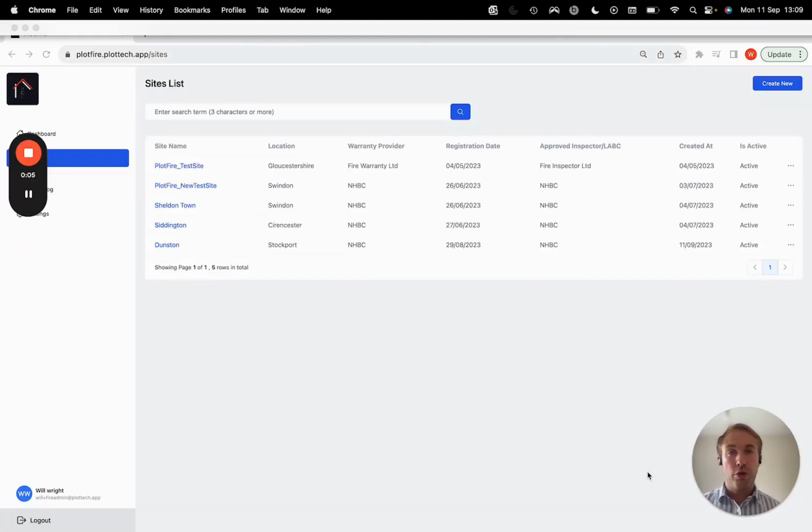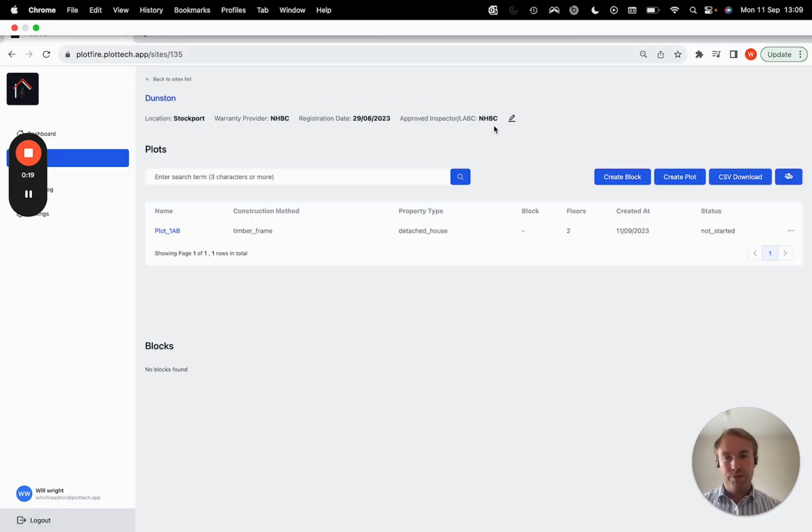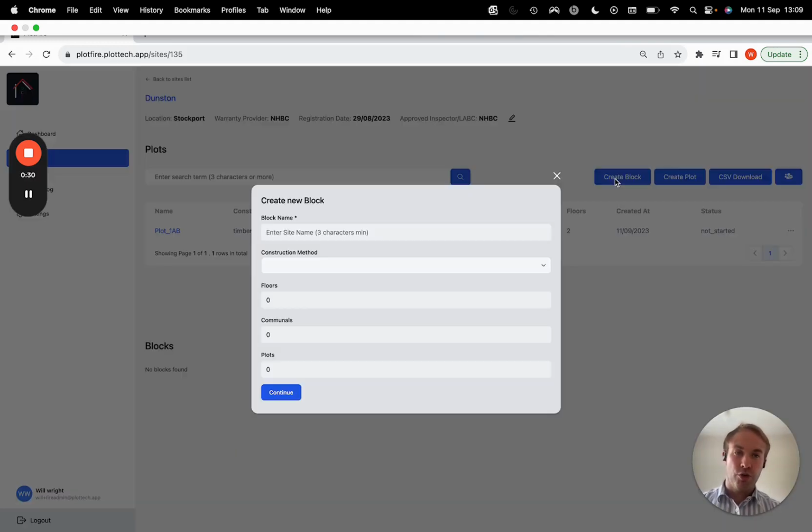Today I'm just going to walk you through the PlotFire web portal, and I'm going to show you how to set up a block within the sites that you will have set up within the PlotFire web portal. So I'm going to use the site that I set up a few videos ago, Dunstan. And those who have tuned in to see a standard plot being created, you will have seen that I set up plot 1AB. And for now, what I'm going to do is actually jump in and create a block.